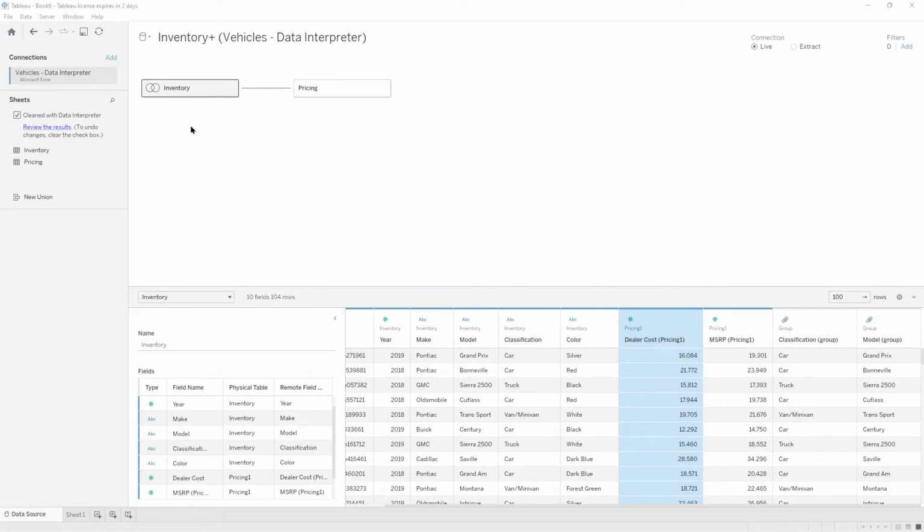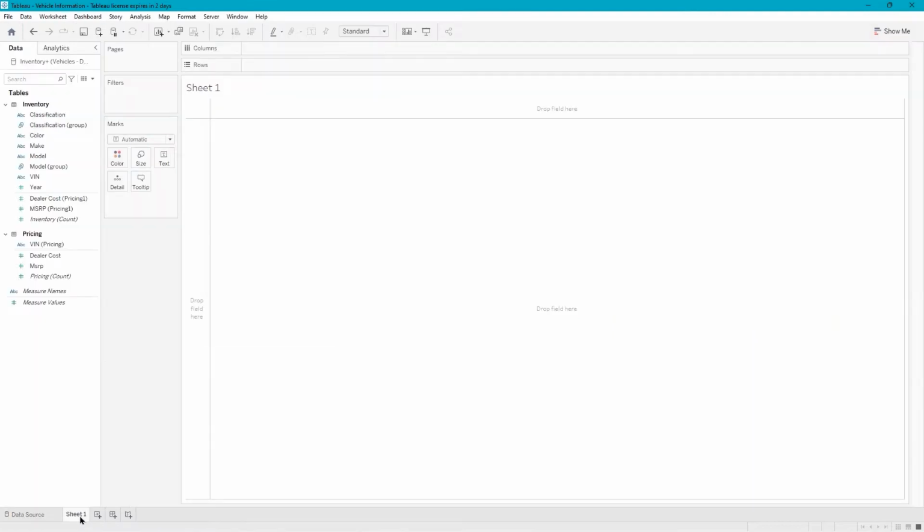Let's go ahead and save this file. We'll call it vehicle information. And let's go to sheet 1 so that we'll be able to see our work. So you'll notice over on your data pane, you have classification and classification group. You also have model and model group. You don't have a group for color because it made those alias changes within the field.